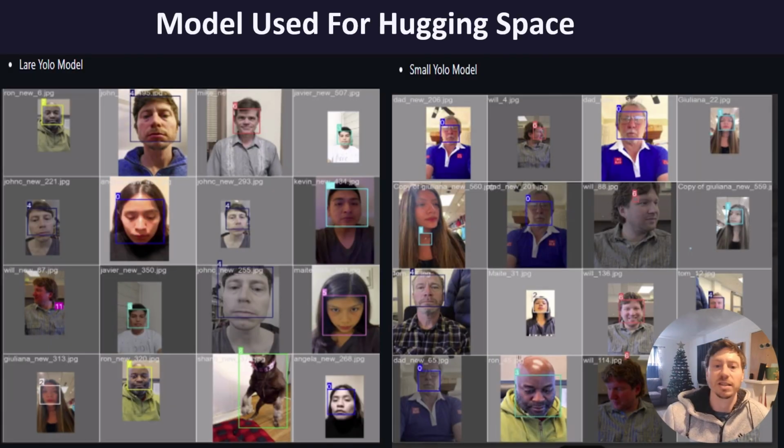Here is a slide comparing the large YOLO model and small YOLO model and how the images were trained on my volunteers. What I ended up going with was the smaller model for Hugging Face for cost efficiency and speed.